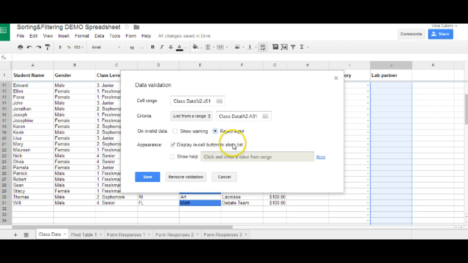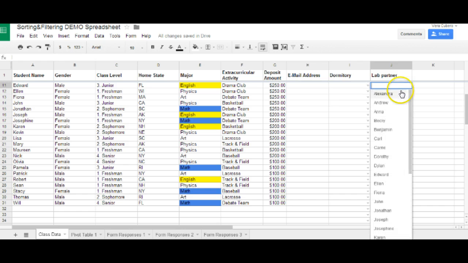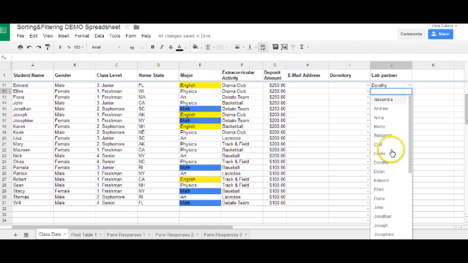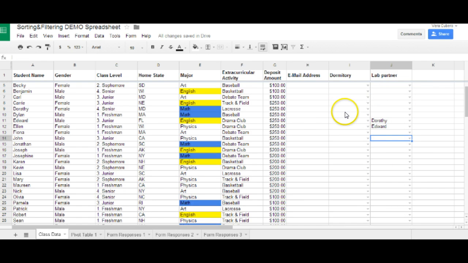I want to display an in-cell button to show the list, and then for the show help, I'm going to put choose your lab partner. Okay, and now I'm going to click save, and then I'll show you how that works. Okay, so this is Edward, and if he needs to choose his lab partner, he clicks that downward arrow, and maybe his partner is Dorothy. And then this one, maybe Ellen's partner is Edward, and so forth. And so again, it's a very useful way of making sure they're putting the information in that you want them to include.